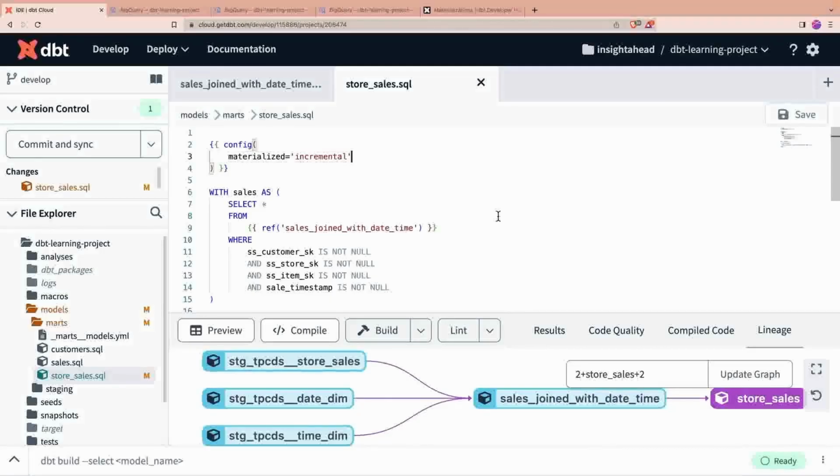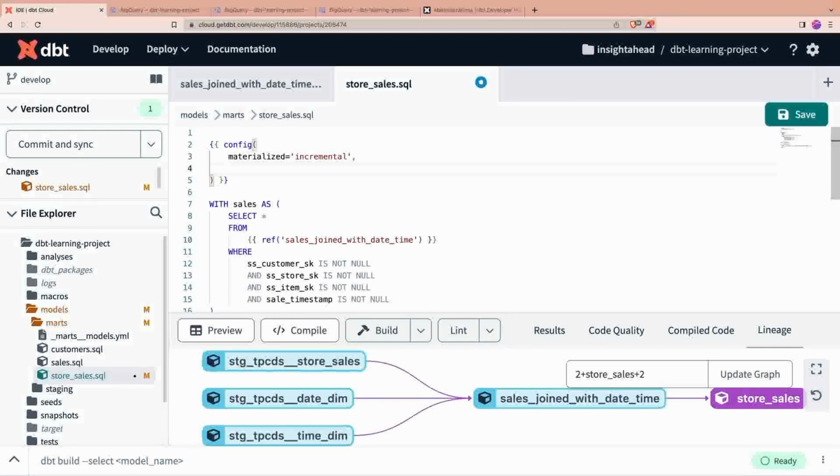To be able to update existing records, we have to tell DBT how to identify a unique row. For that, you have to use the configuration unique key. You go over here and specify the unique key. If your model has a single column that allows you to identify a unique row, then you can simply specify the value like this. Not the ADL, but the name of the column.